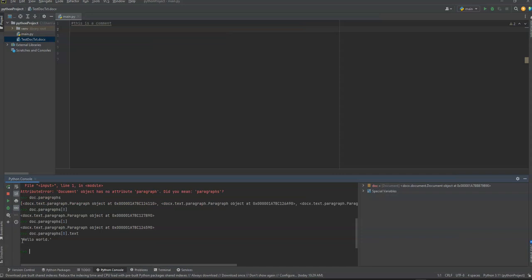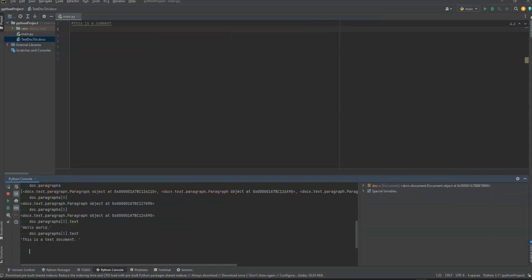It gives us the first paragraph in our document, hello world, because it counts each enter or spaced out line. Basically, our 0 index selects our first instance, and that's something we covered in earlier episodes of Python. So we're also going to make sure this works with doc.paragraphs, index 1, text, and it says this is a text document. This is the line that came immediately after our hello world.